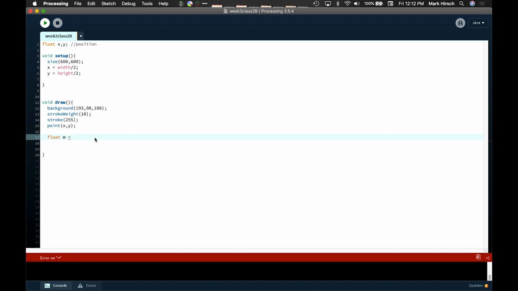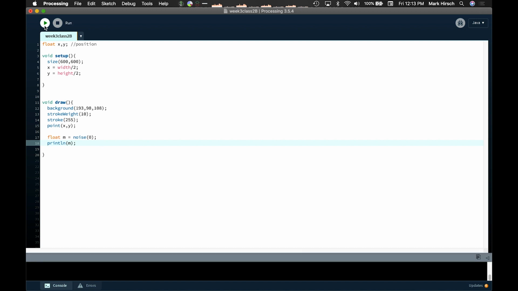And that's going to equal noise. Okay, and let's say, I'm going to put in a 0 here, and we're going to dissect this in a second. So why don't we do this? I'm going to print out what that gave us. So print line M.